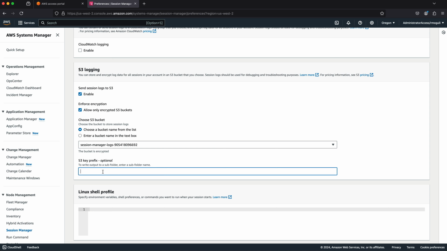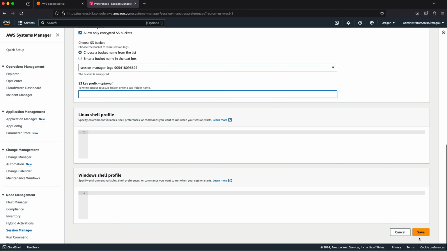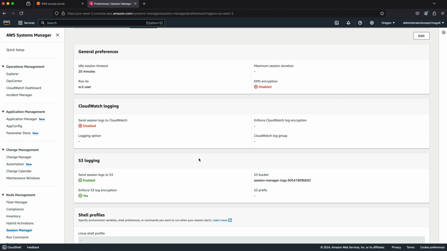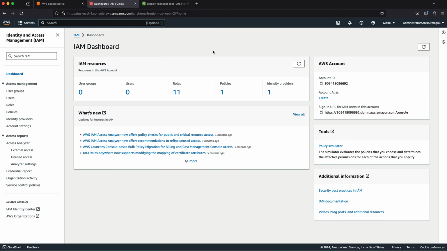The S3 key prefix would be if you wanted these to go into a specific directory, but we are dedicating that entire bucket to holding these logs. Click Save. That's all done. The next thing we need to do is go into IAM. Now we need to set the actual permissions so that we can access that S3 bucket.